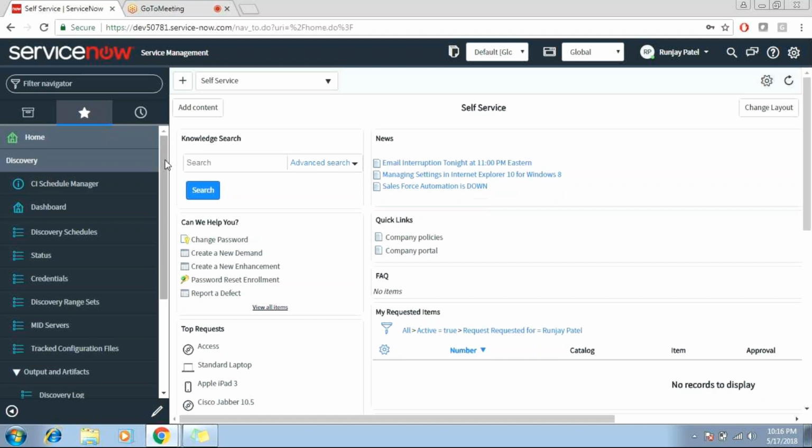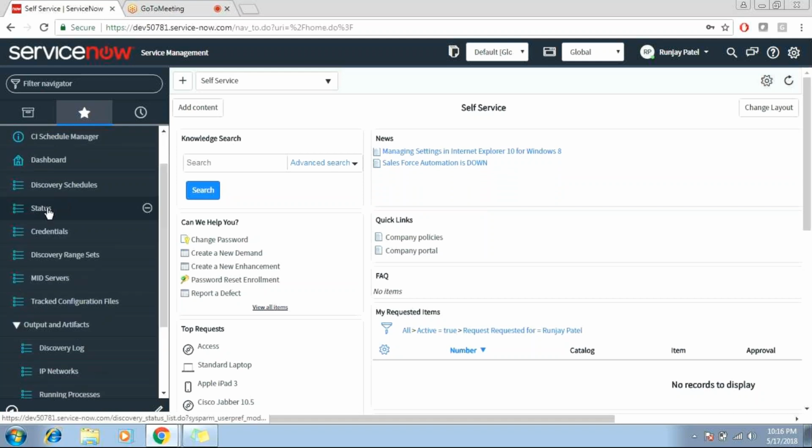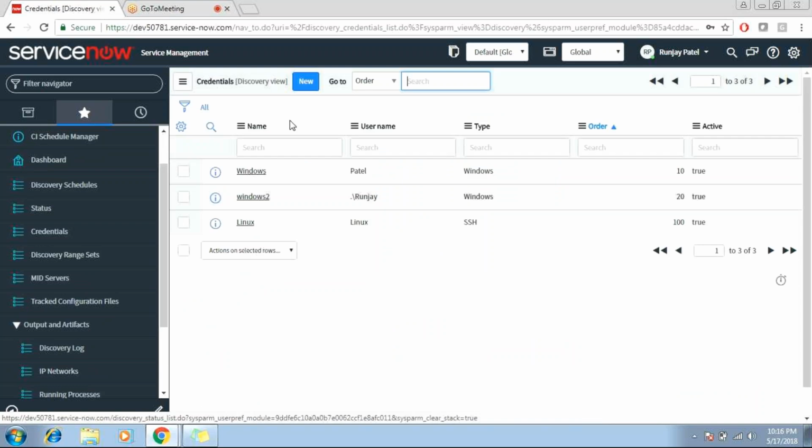Here you can see the overview. Here are the credentials. Here we can enter our credentials as many as we want, but for different devices, we have different credentials. Suppose for a Linux device, we have to enter the Linux credentials. For an SNMP device, we have to enter the SNMP credentials. So don't worry about the credentials. Your client will provide you the credentials.